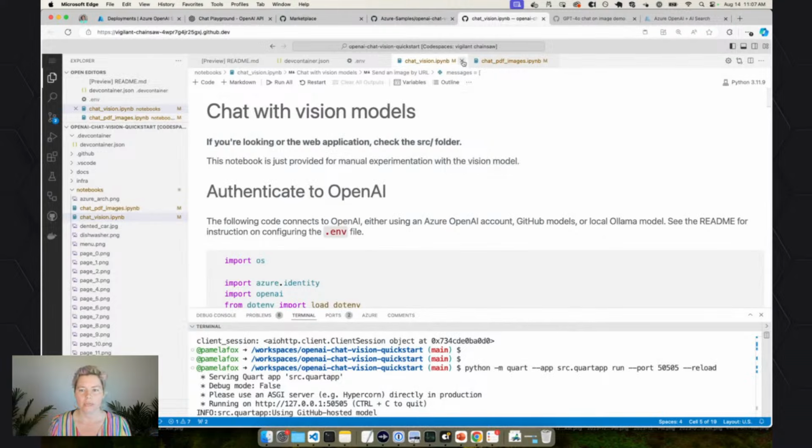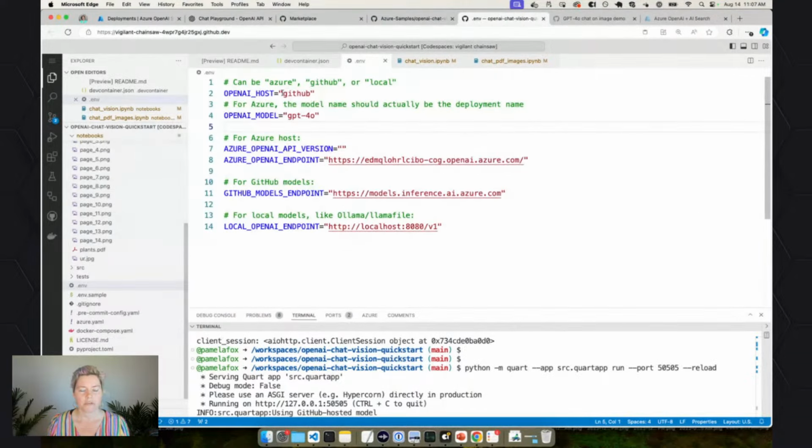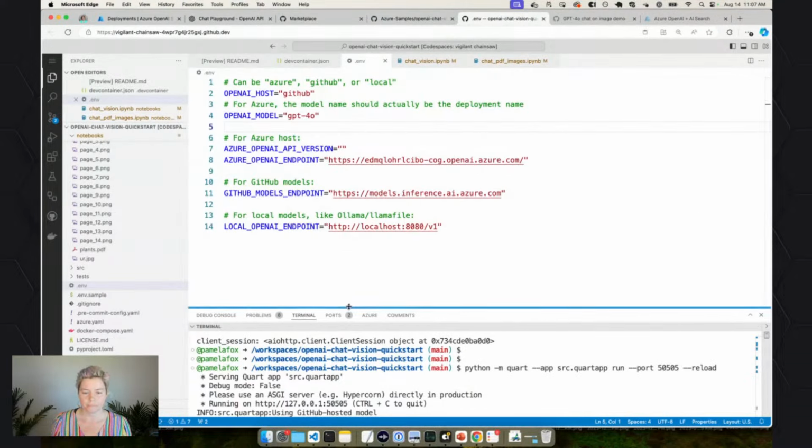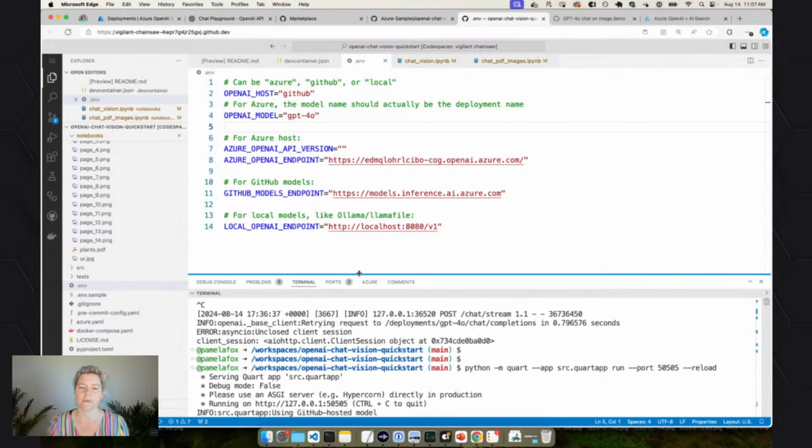So here we go. I've got it open. So I'll show you my .env. And we put this link in the chat. So if you want to follow along, you can click on that link and you can open it locally or open it in Codespaces. So here is the .env, and this is describing what I'm going to be using for my model.